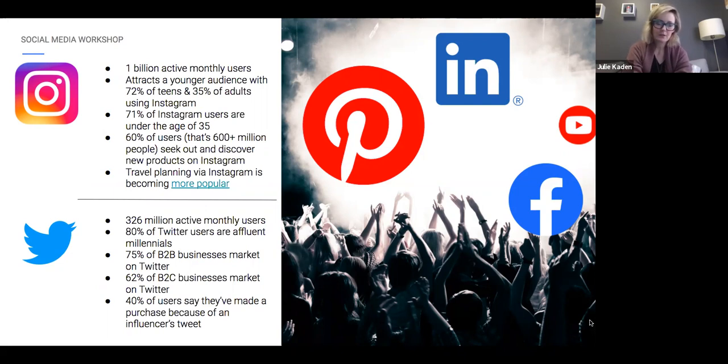So the content on Twitter is a lot more short-lived. The Twitter feed is refreshed constantly, and it's impossible to keep up with all of it, but it can be a valuable tool for sure.